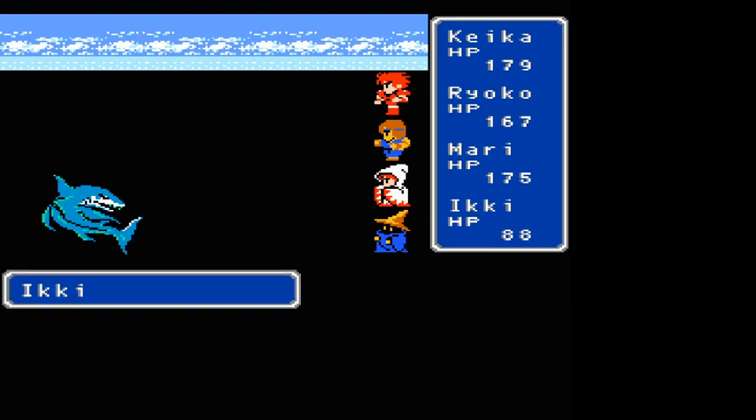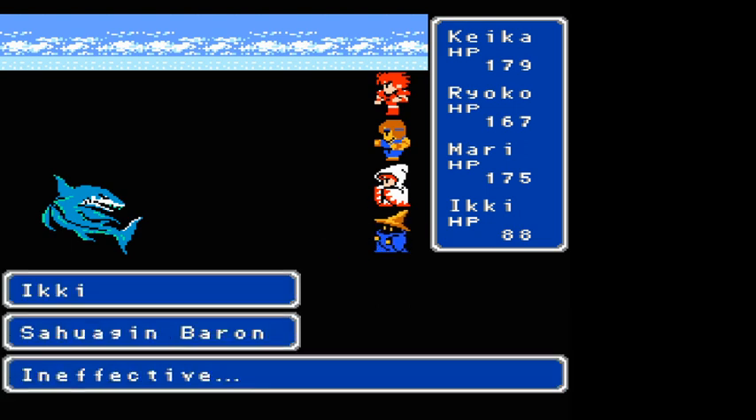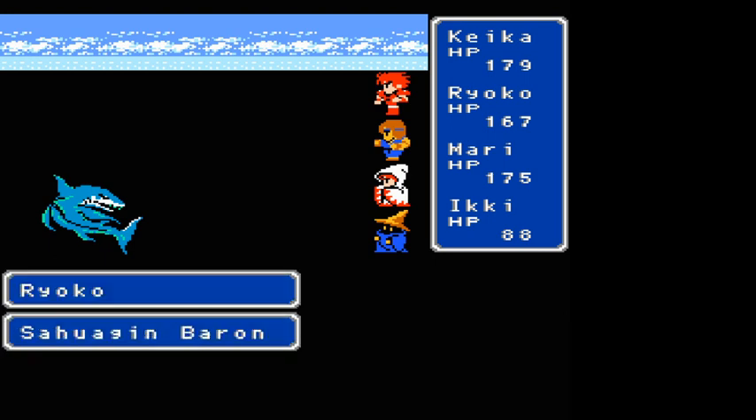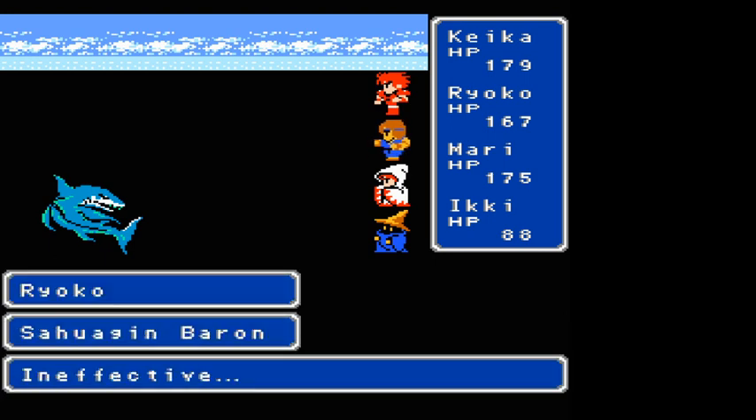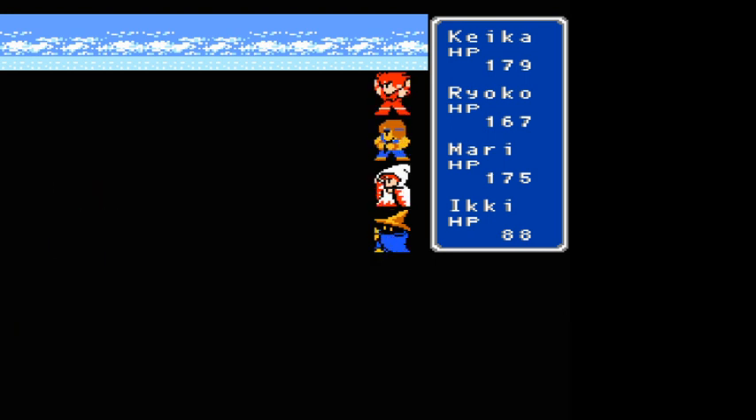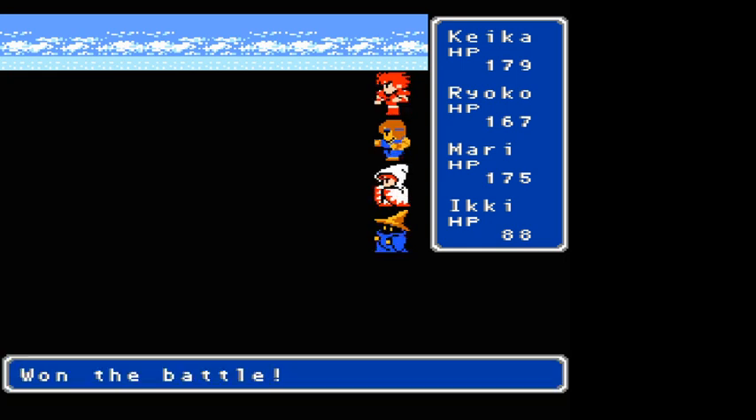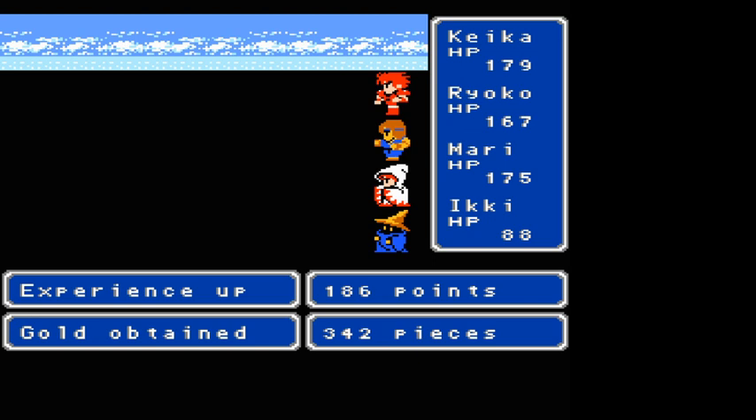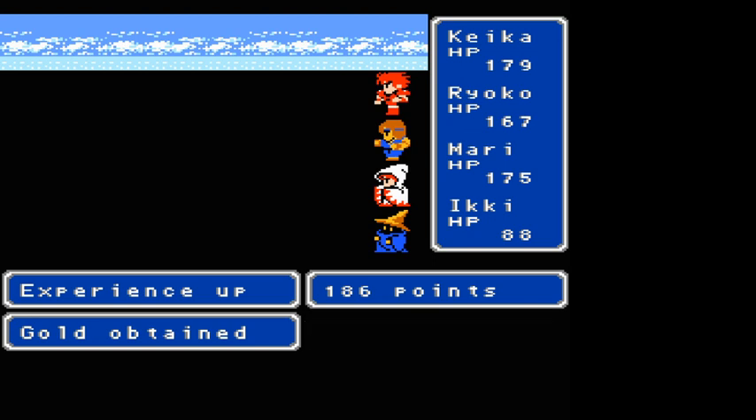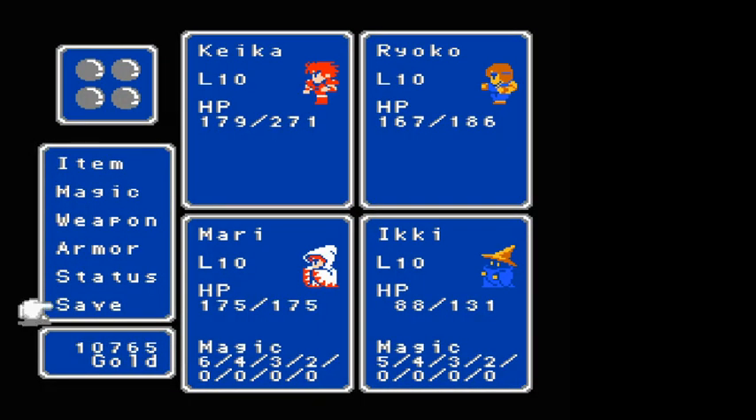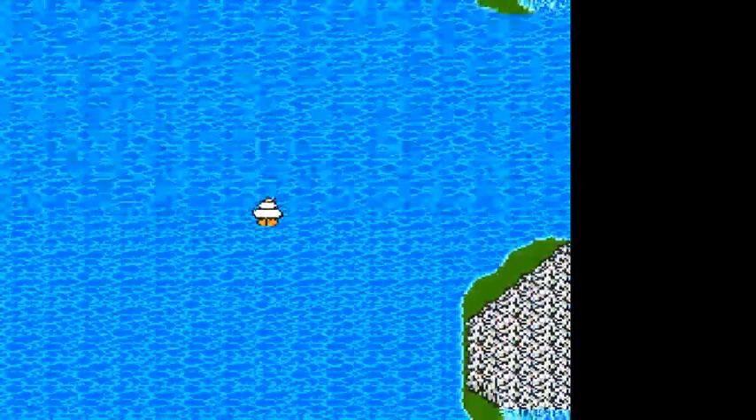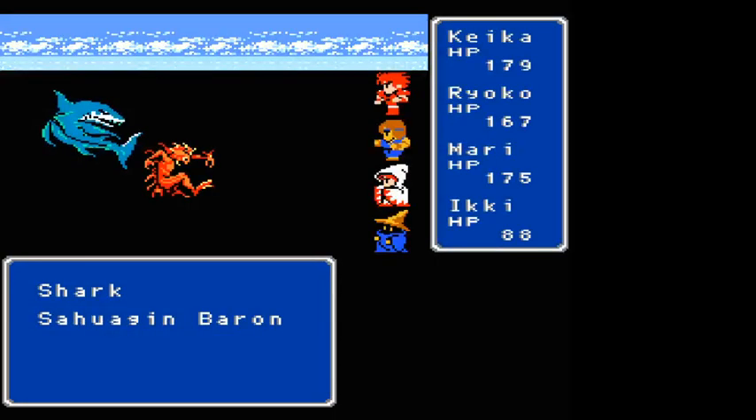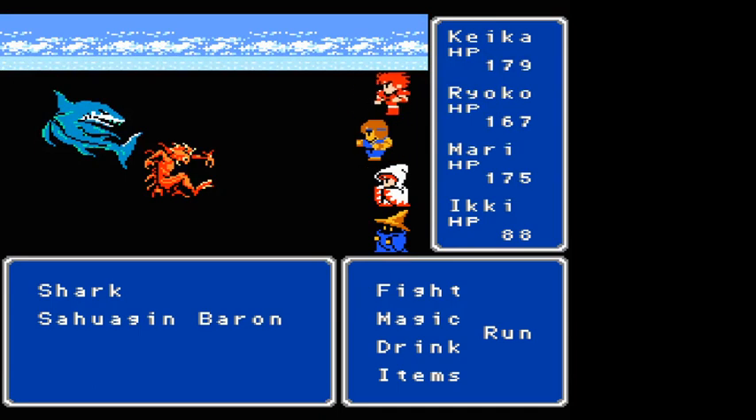What the heck, Keika? That was not a good attack. Oh, it died of poison. Good enough. Oh right, we're gonna hit level 11 soon. It's all about that Peninsula of Power. I mean, it's really, really the good stuff.